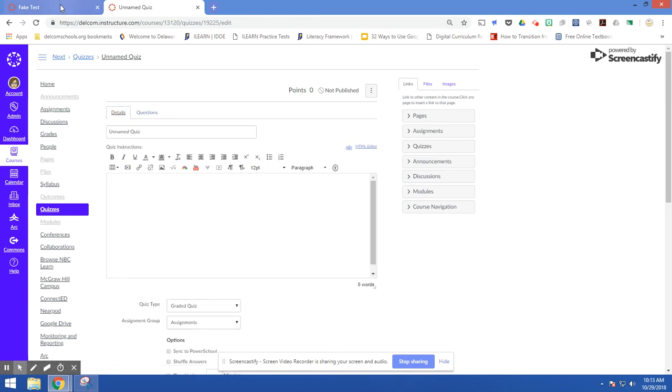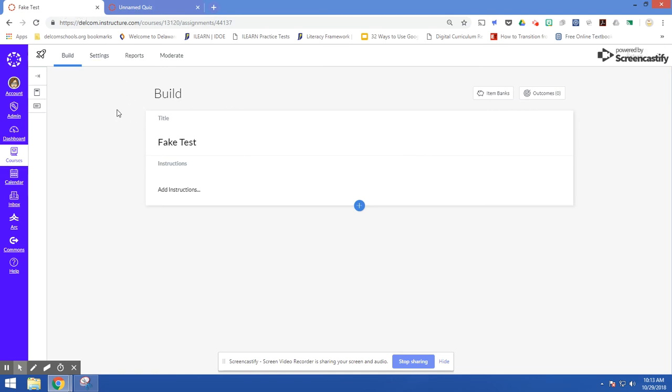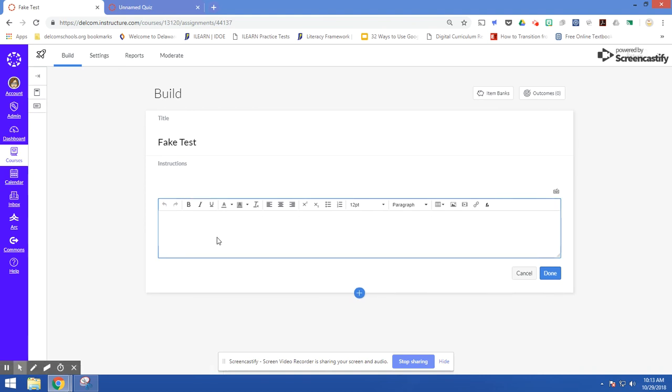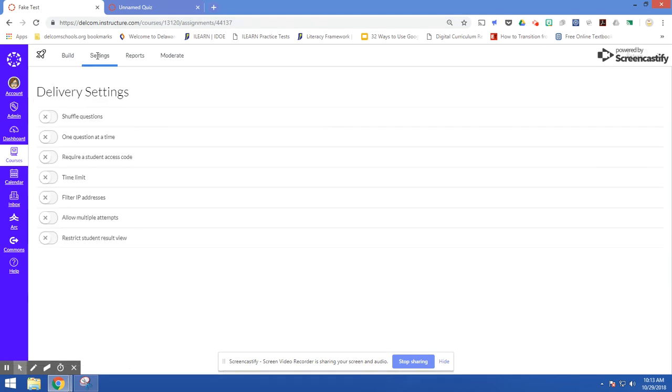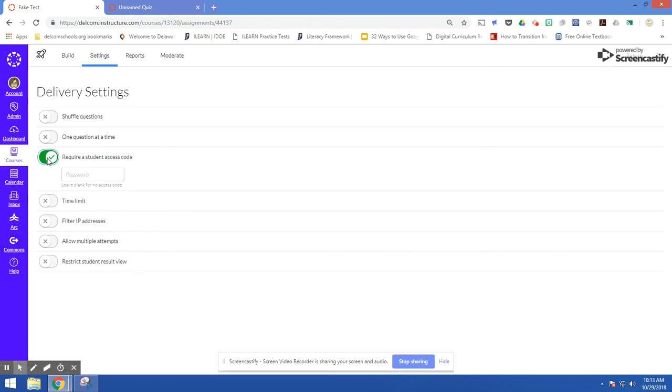So some of those features are missing from the initial setup screen on Quizzes Next, but if you click back over here with me, here's where we add our instructions. So we can come over here, add whatever instructions we need kids to do. Then I come over here to settings up here, and here's where I can go through and make sure I include some of those things that I used to do on that initial setup screen. So for example, if I want to require a student access code, I click on that here. If I want to give students multiple attempts.